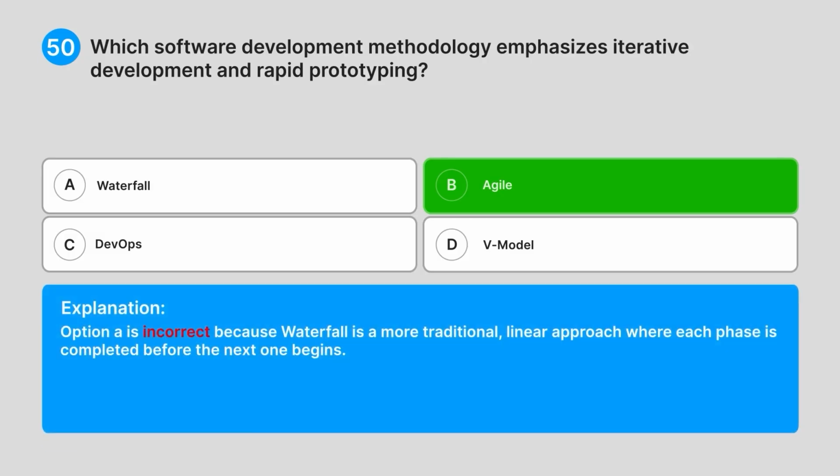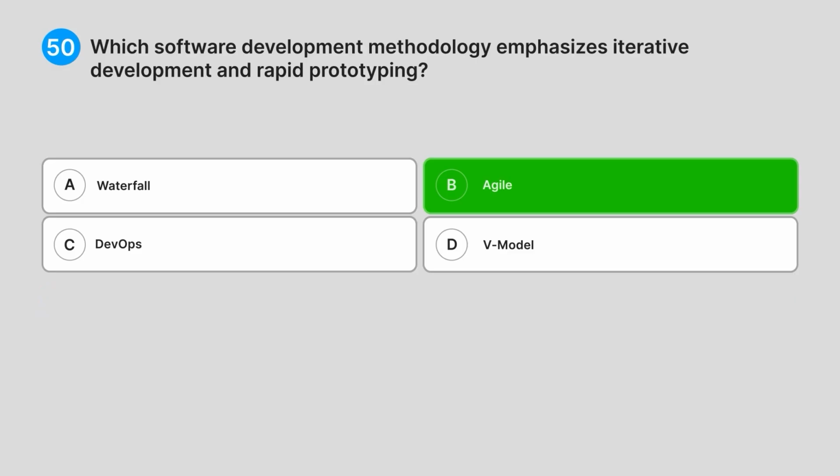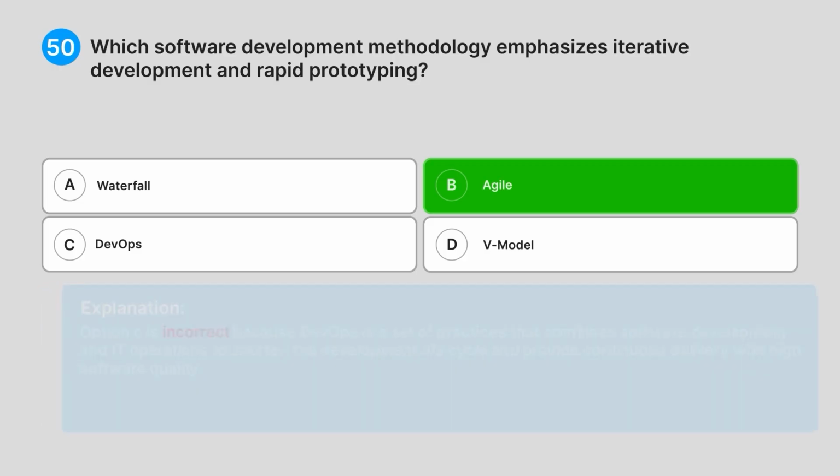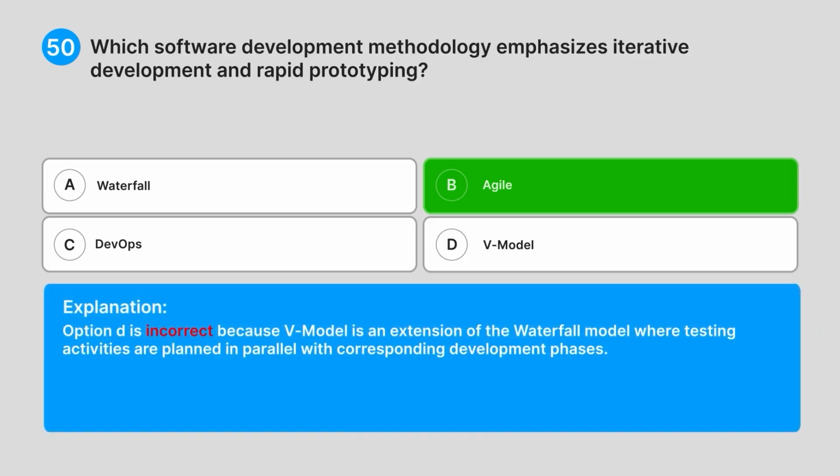Option A is incorrect because waterfall is a more traditional, linear approach, where each phase is completed before the next one begins. Option C is incorrect because DevOps is a set of practices that combine software development and IT operations to shorten the development lifecycle and provide continuous delivery with high software quality. Option D is incorrect because vModel is an extension of the waterfall model, where testing activities are planned in parallel with corresponding development phases.